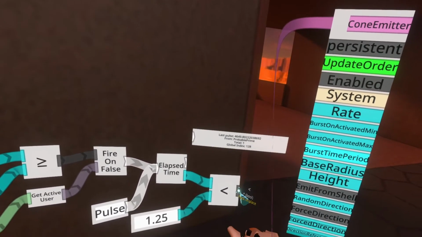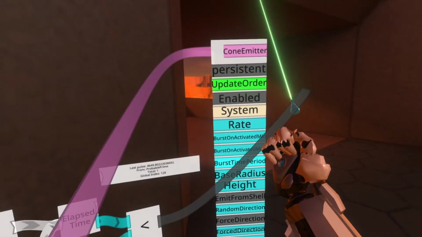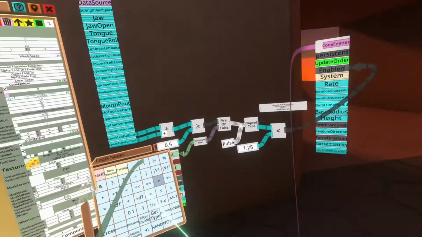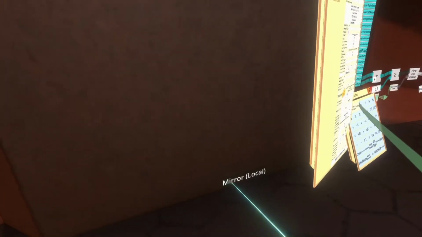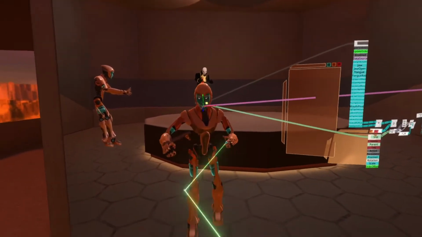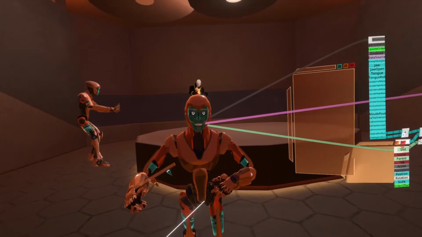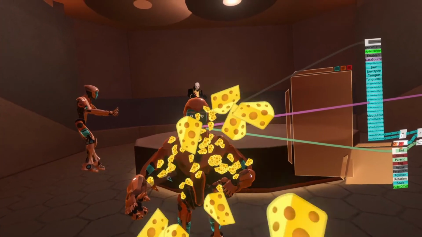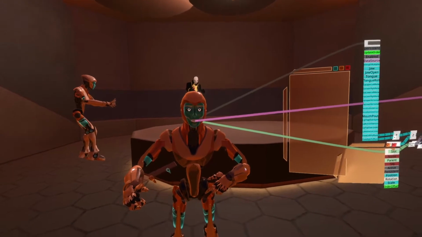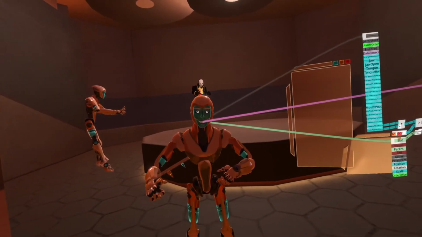So now I'm going to connect the output of the less than to the enabled of the particle system, and then we're actually done. So I'm going to head over to the left here, get the LogiX out of the way, clear those gizmos with my developer tooltip, and puff those cheeks and let them go. So here we go. And there we go. We have a cheese-firing sort of cheese dragon.